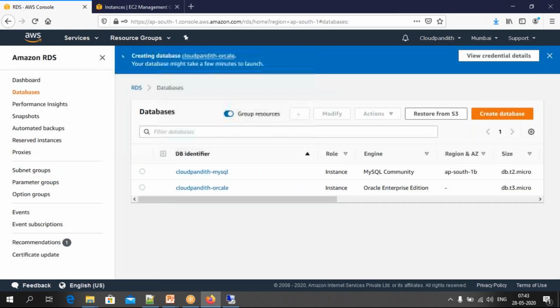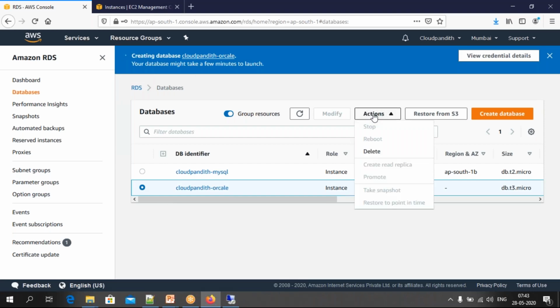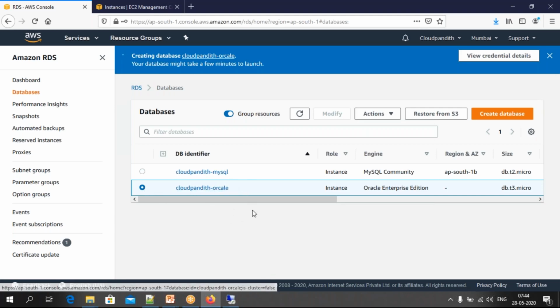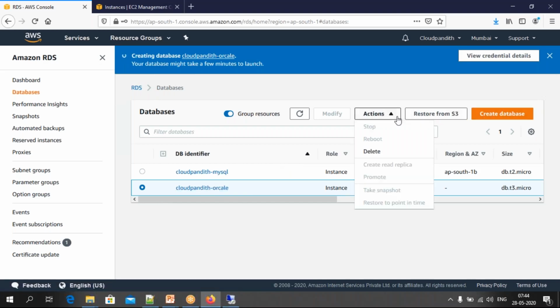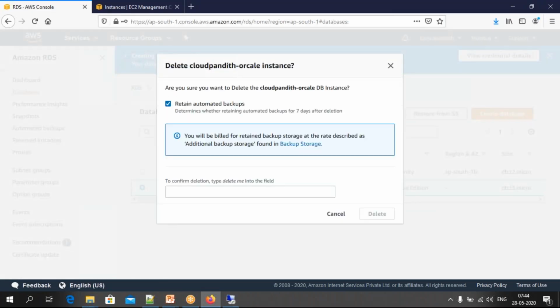Now I have created this Oracle database. I have made a mistake in the name, friends. At this point in time I think you cannot change the name, but later you can modify it if you want. Or if you want me to change it, I can quickly create a new database. Let me delete this existing one.